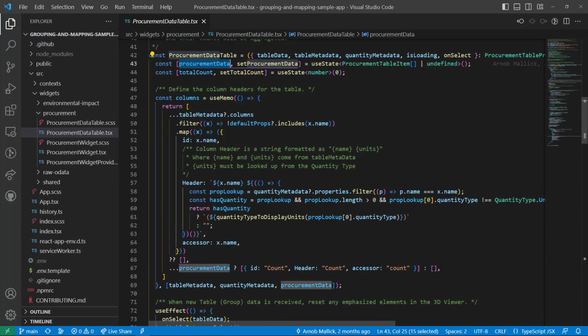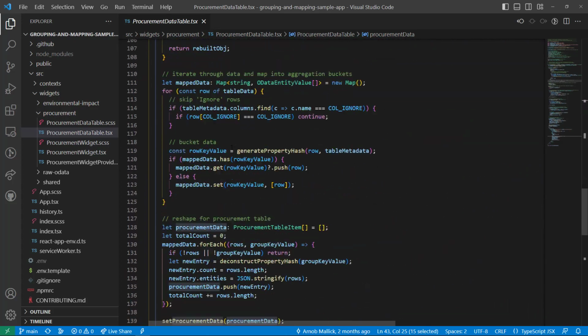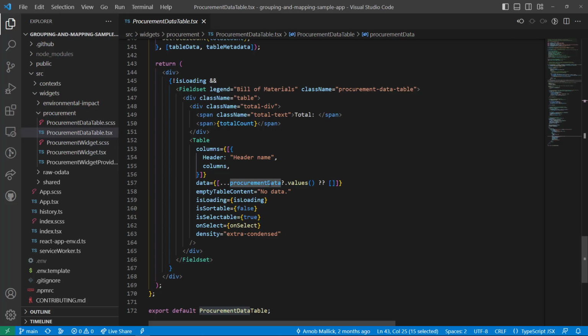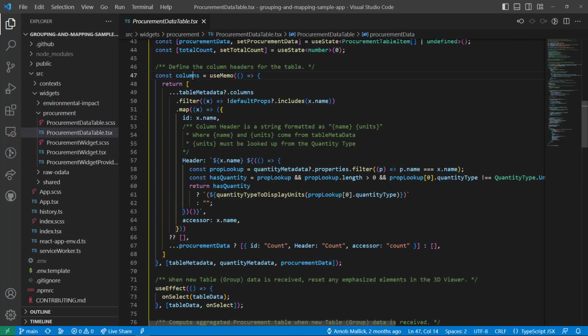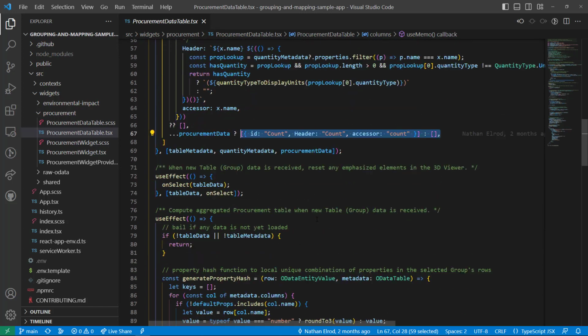If we scroll down to look at the table component, we can see this. Now before we move into the use effect that is populating our procurement data, we're going to look at our columns. This looks very similar to the raw OData widget. It's mapping the ID, header, and accessors based on the name, and header is based on the name plus the units. But if we look at the bottom, we can see an extra row being added. This one is called count.